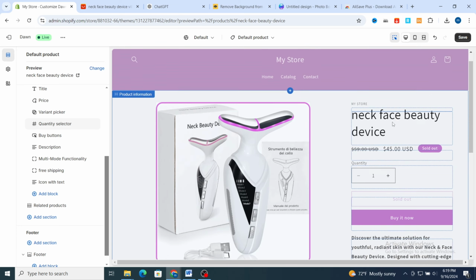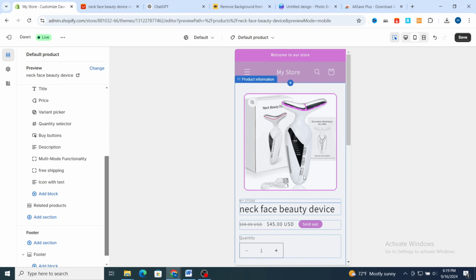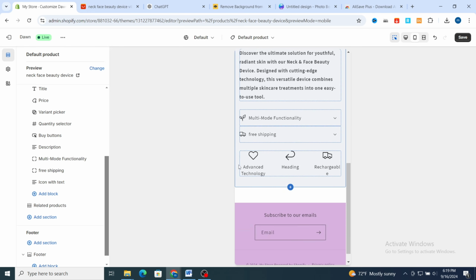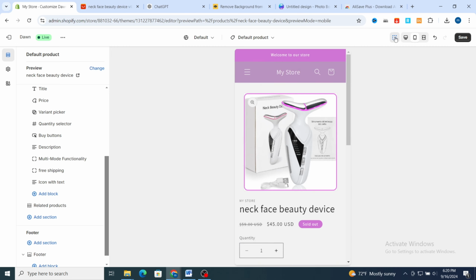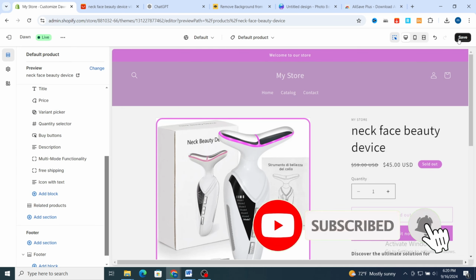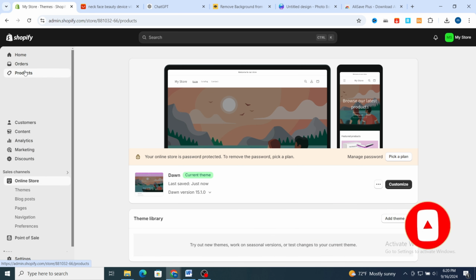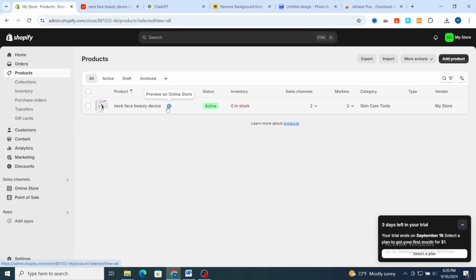Then guys, if you want to see your product with the mobile version, as you see guys, this is your product with the mobile version. When you scroll down, the free shipping, everything you want or you need on your product, the desktop. Then guys, go back and hit on save and go back to your store again. Then go to your product section. Now preview online store, then hit on preview online store.